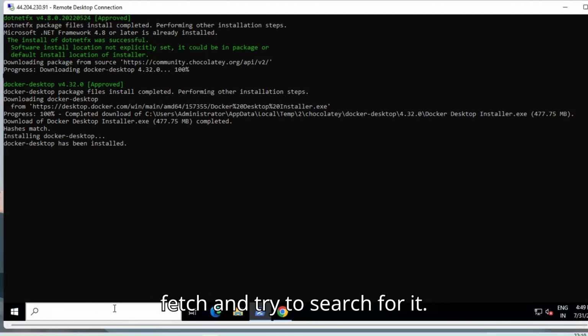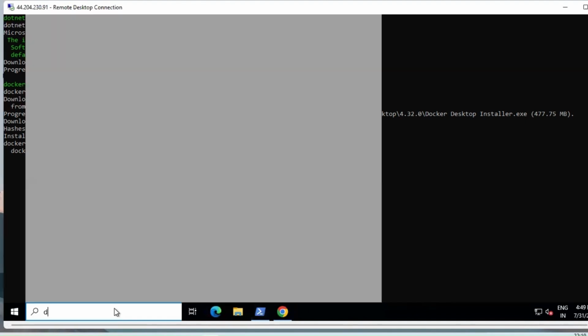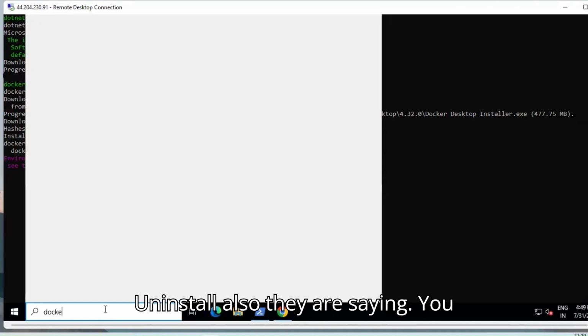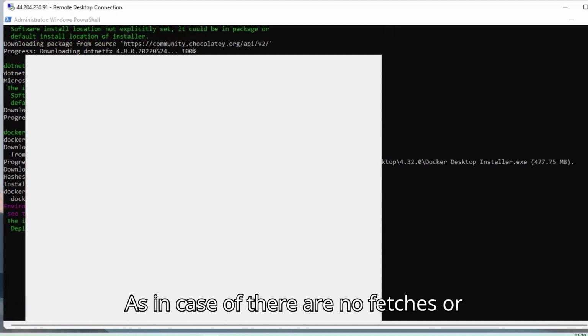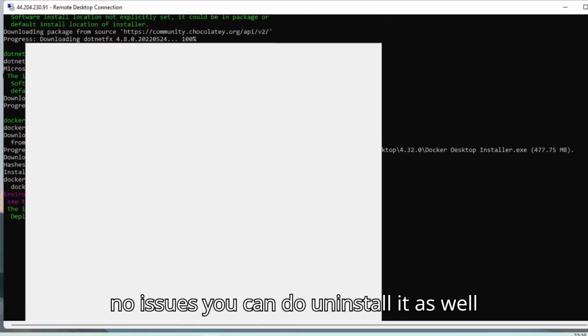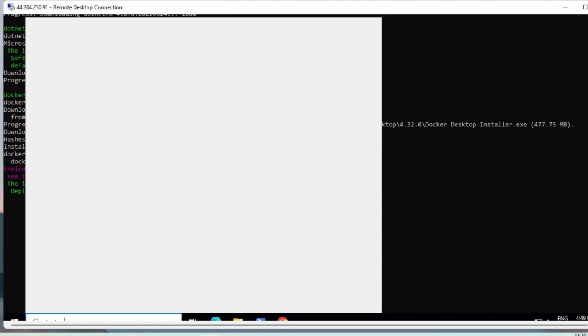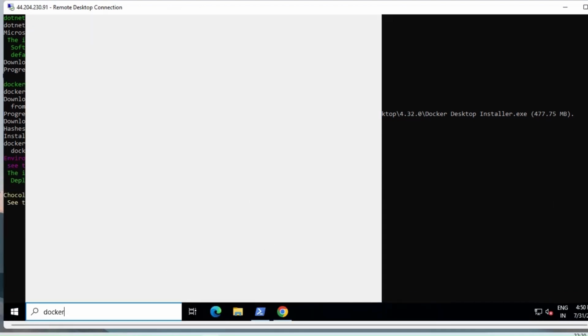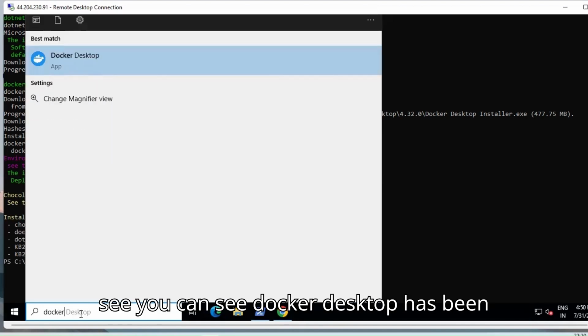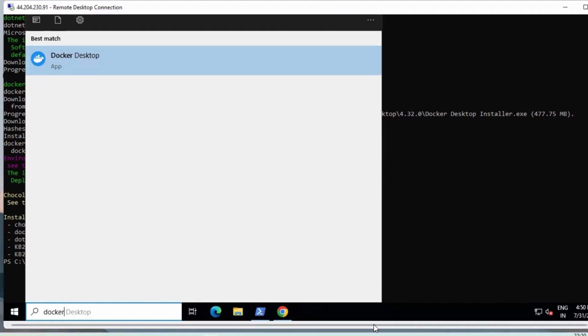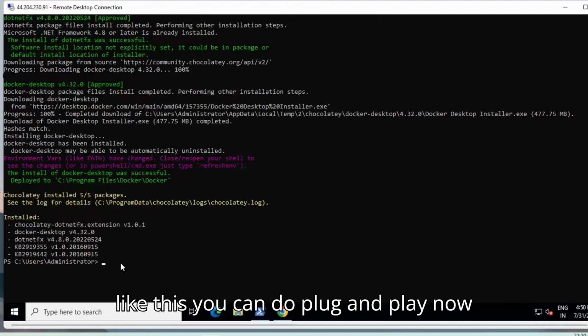Let's try to search for it. They are showing uninstall also, so you can uninstall it as well. In case there are no issues, you can uninstall it. You can see Docker Desktop has been set up. Like this, you can do plug and play.